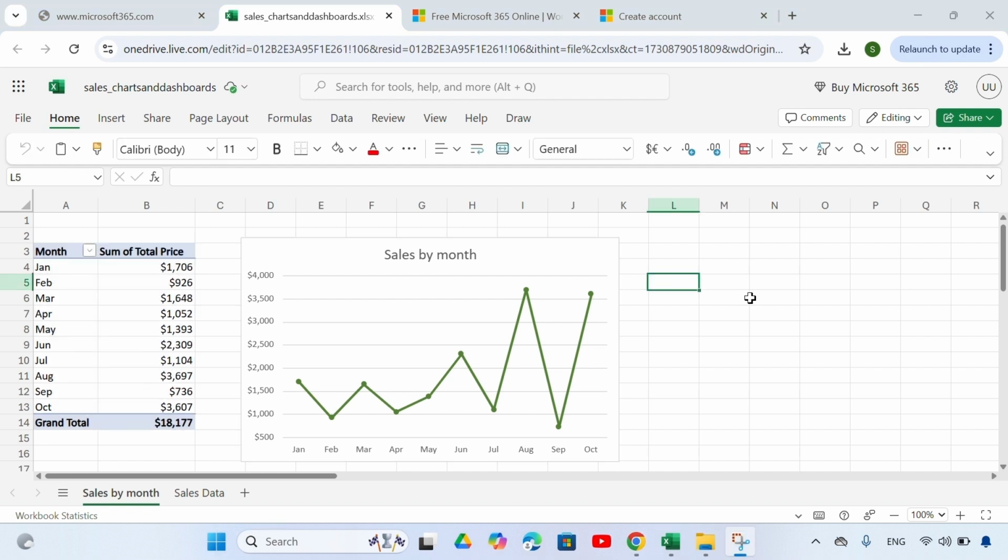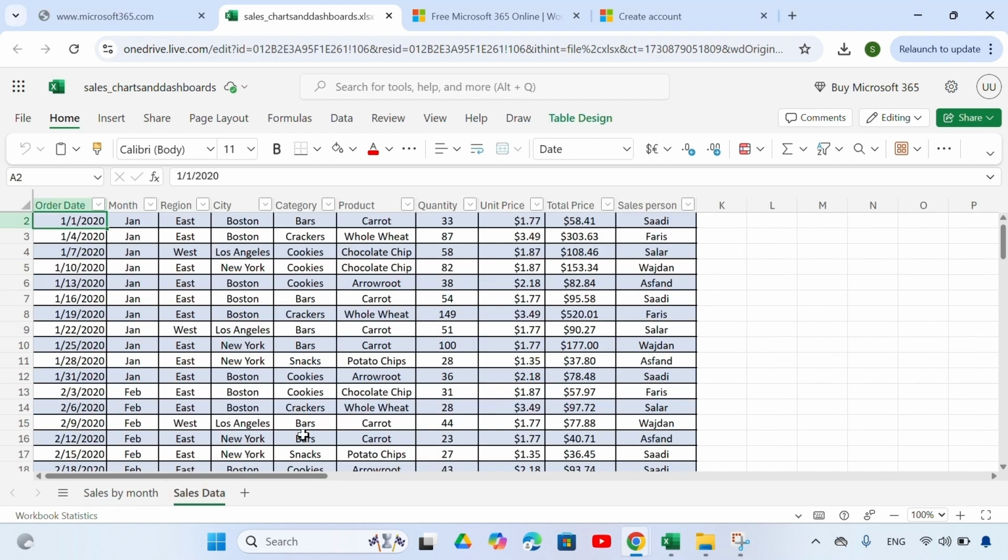Now you are going to learn about bar charts, and we'll create a bar chart to represent the sales profit by salesperson, organizing the chart from highest to lowest sales profit. You will first go back to the sales data worksheet that has all the information from the sales. And for the bar chart, we are going to create our new pivot table.